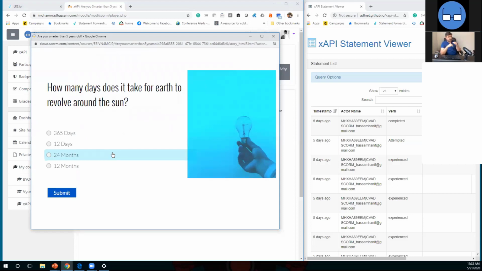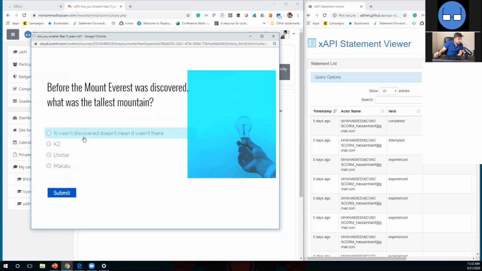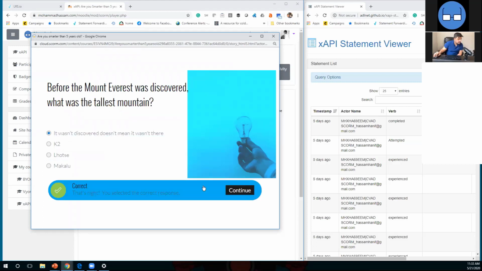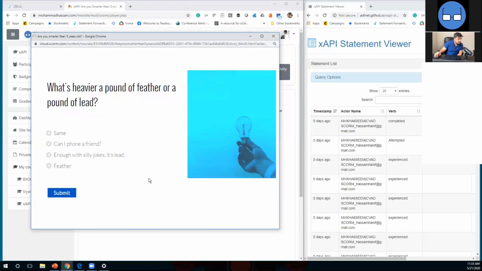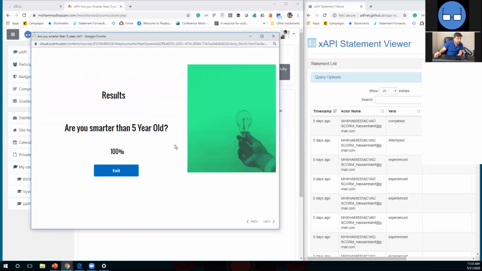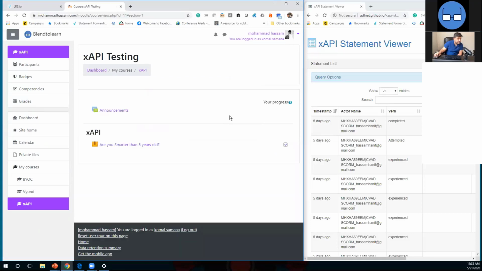And on the results slide, what I did was I used some xAPI statements, right? So, continue. So I got 100%. And now if I close it and exit this activity, it says that I have completed my attempt.